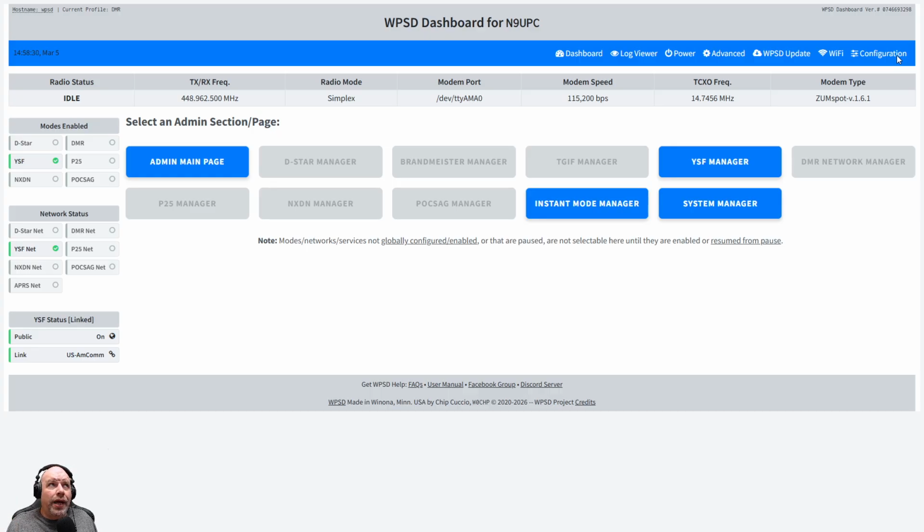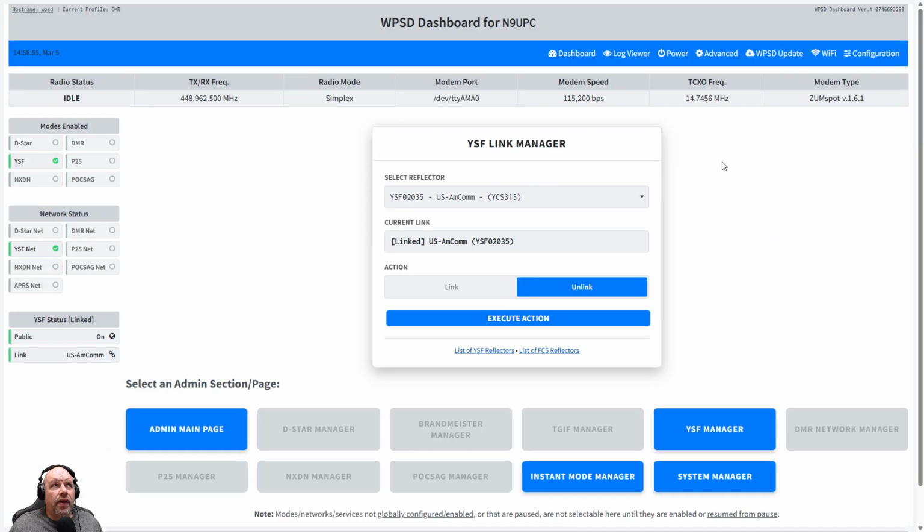What these quick keys are is stuff that is configured and turned on for what you are doing with your hotspot. So in other words, there's a YSF manager. That's the network to the YSF. If I click on that one that's blue, the ones that are grayed out you can't click on, because those networks are not active. Well, if we have the YSF manager, guess what? Yaesu System Fusion is active on the mode on there.